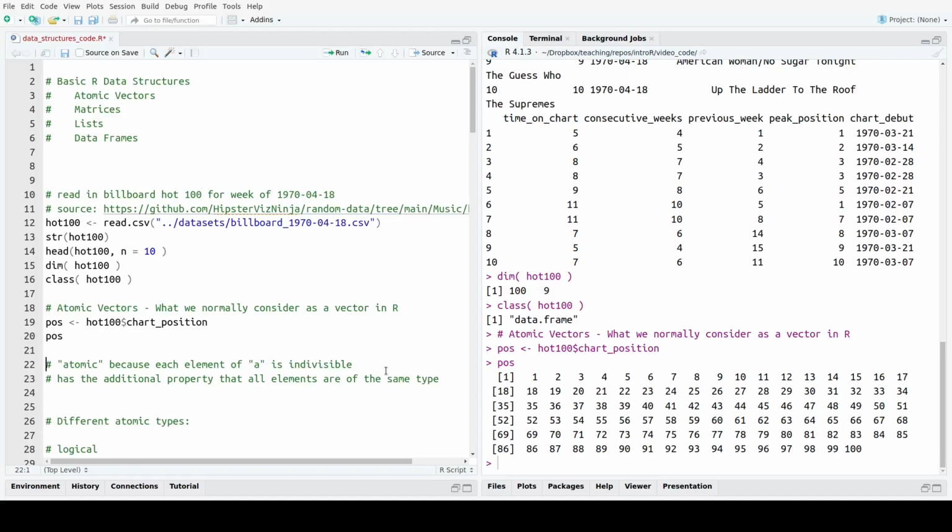So this is a vector. This is actually an atomic vector in R. You'll recognize that because of the way it gets printed out. It'll print out a number in brackets. What this number indicates is the element number of the vector: the first element is printed here. It doesn't always have to be a 1, but in this case it is a 1, because the numbers run from 1 to 100.